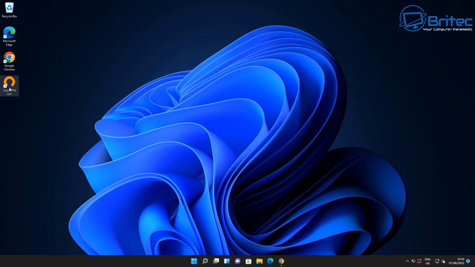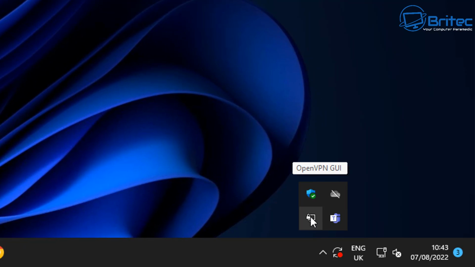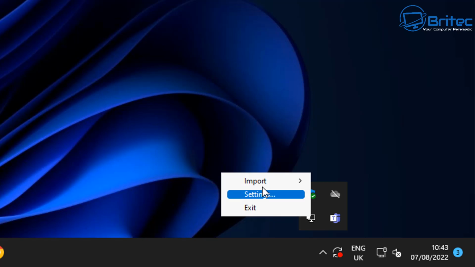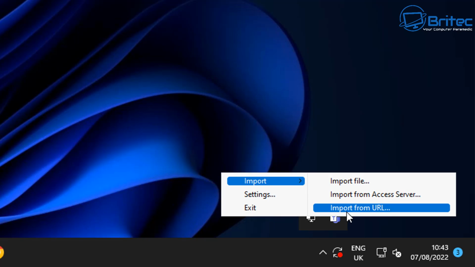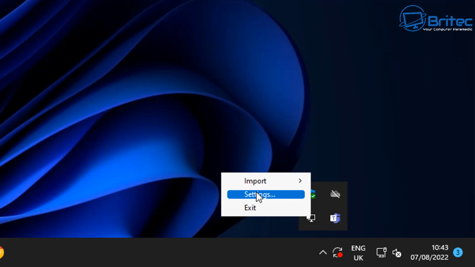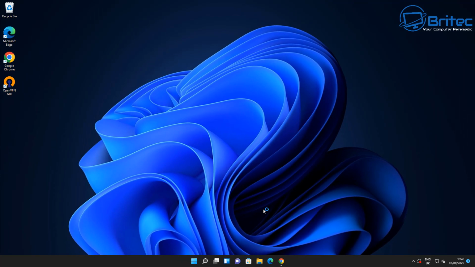But you can see your VPN GUI here. You can't click on this as of yet, but if we look down here, you should now see OpenVPN GUI here. And we can right click on this and we can import our files that we need here, import URL and so on. And there's some settings here. So let's go ahead and get the files that we're going to need.